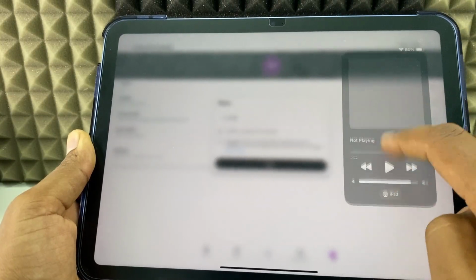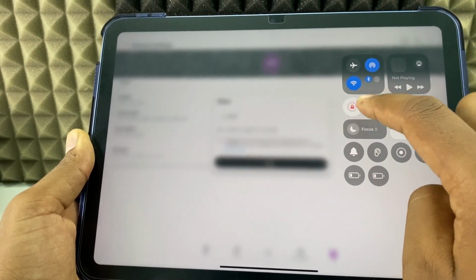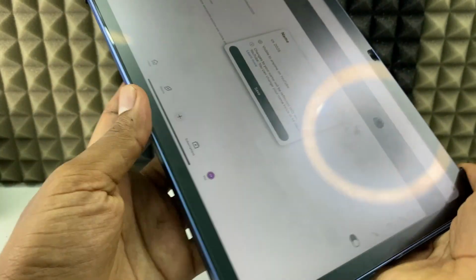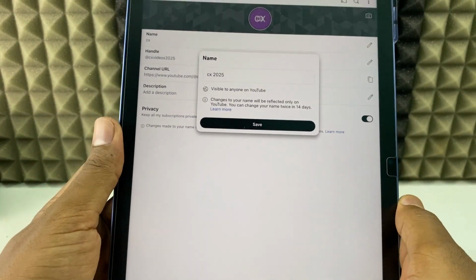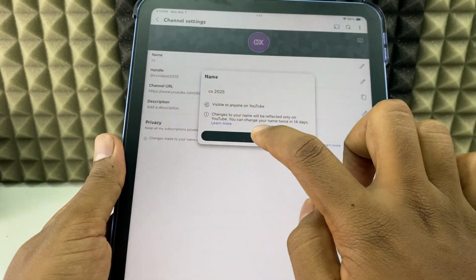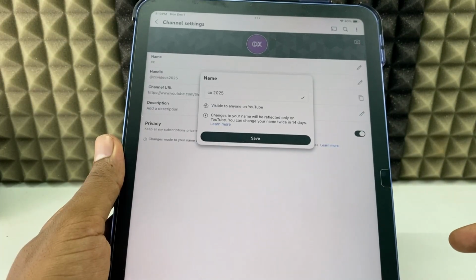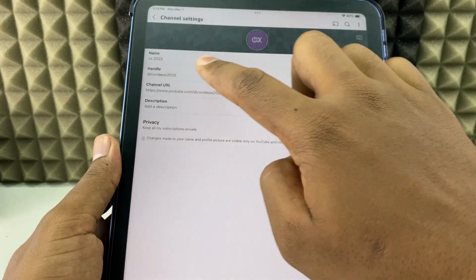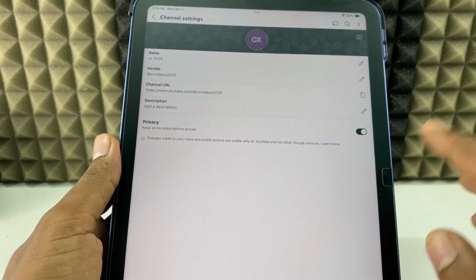If you can't press the save button or can't see the save button, you just swipe down here and come to this option. Just turn off that auto rotate and hold your iPad like this. Now click save. So it's changed, you can see. So this will definitely work.